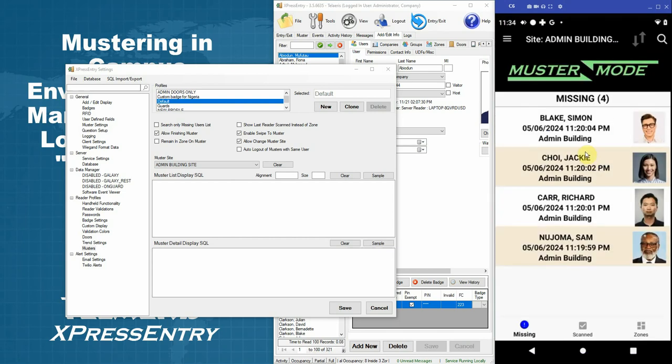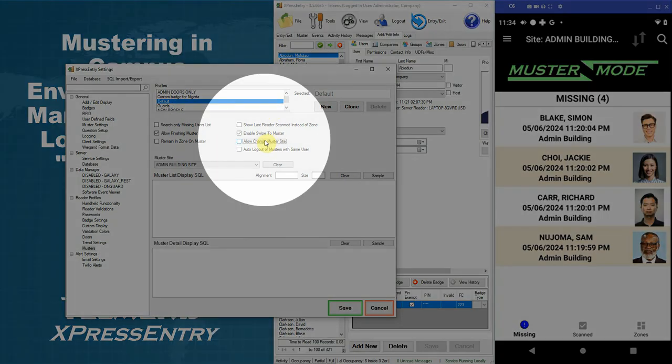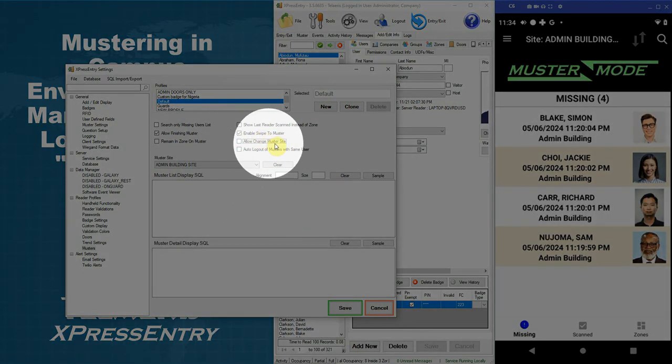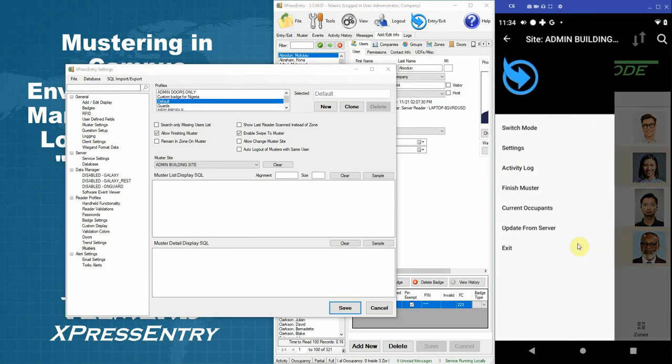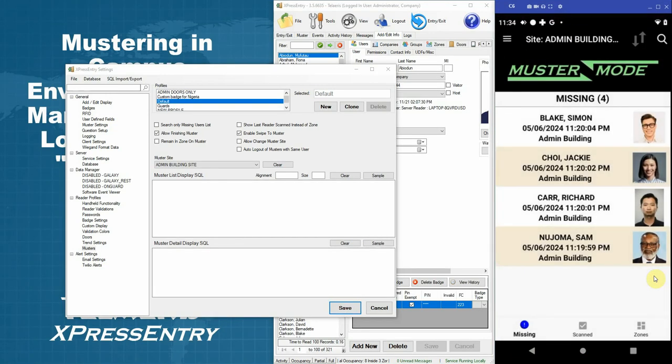Now remember that this muster site can be fixed. So in this case, if I unselect this on the server to allow the user to change muster site, if I come back here, you see that the user is unable to change this. This way you can fix what a user is able to see and prevent the administrator of the handheld from switching between sites.